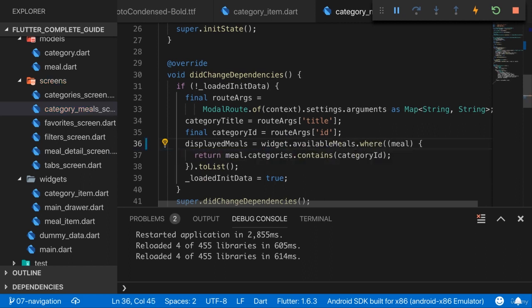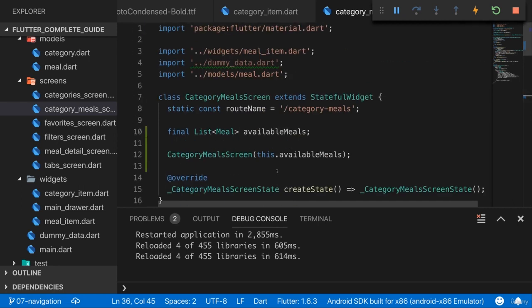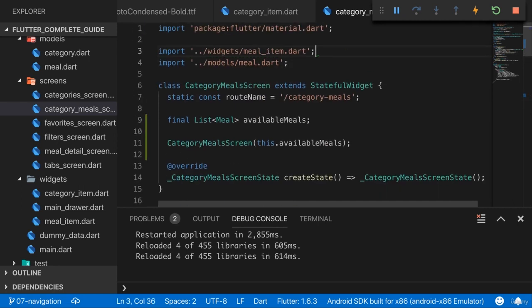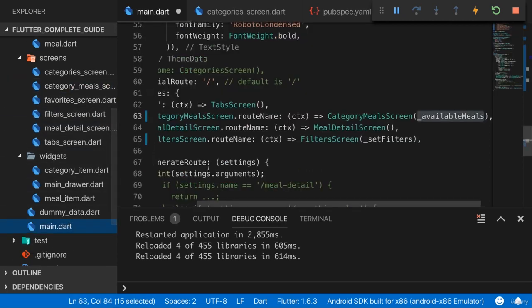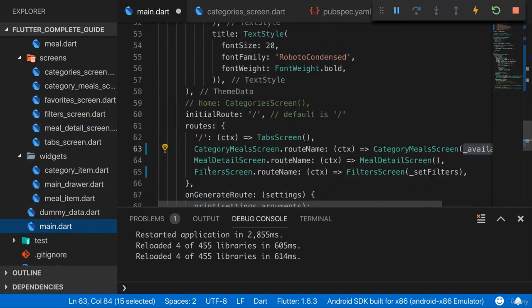And now the available meals are managed in the main Dart file, which is exactly how it should be, because there I can now filter them. Because that's also the place, the main Dart file, where my filters are managed. That's the global source of truth for the entire app. So we can get rid of the dummy data import now in the category meals screen. And now back in the main Dart file, we can work on the filtering logic.